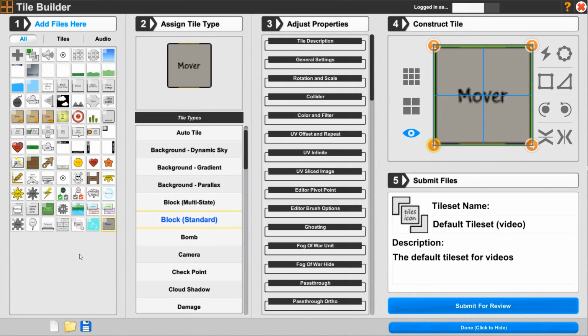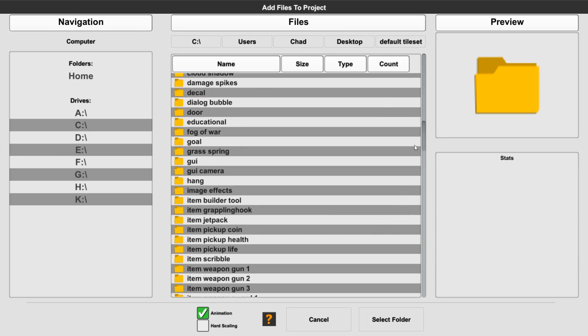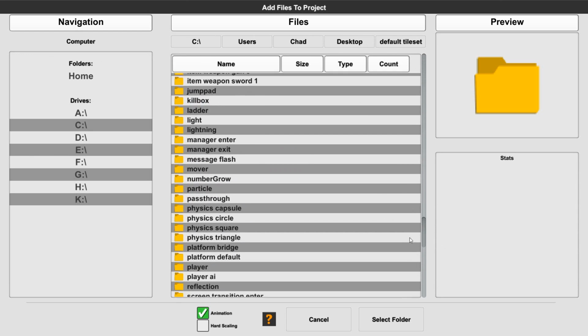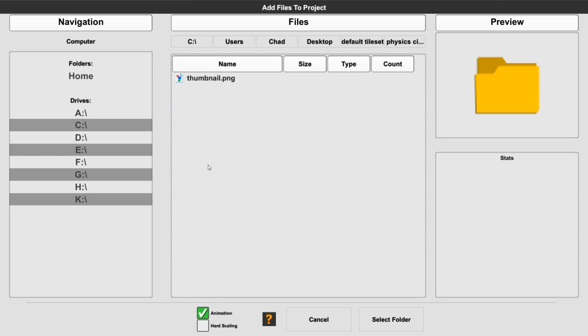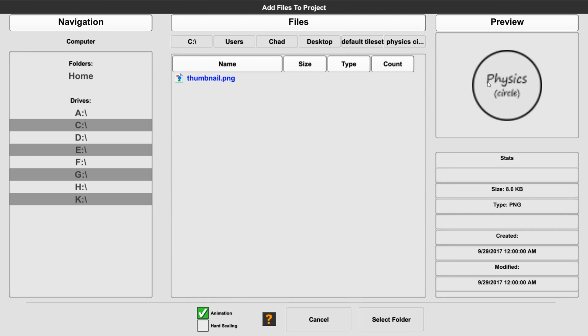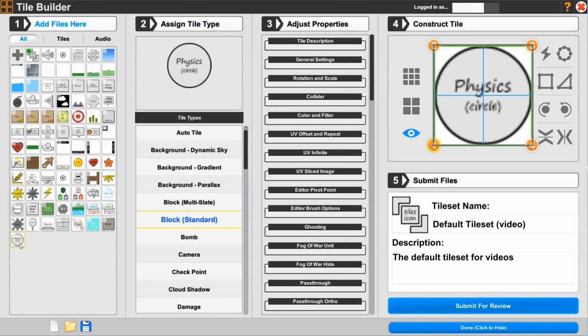Let's place in a physics object. We'll go back up to the plus, and in the tile set default, when you go down, you'll see a few physics types. We'll use the circle option for it. So I have a physics circle object. I'll click on select on this one and click on your circle object.